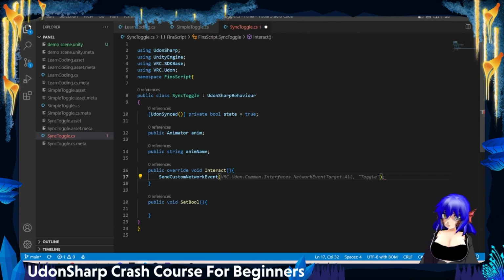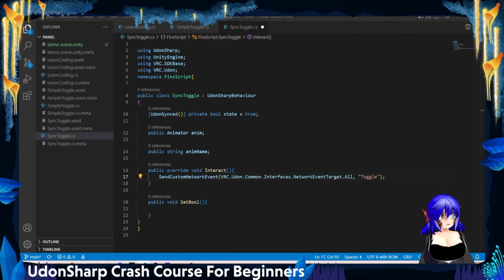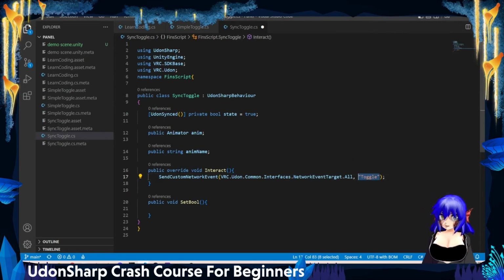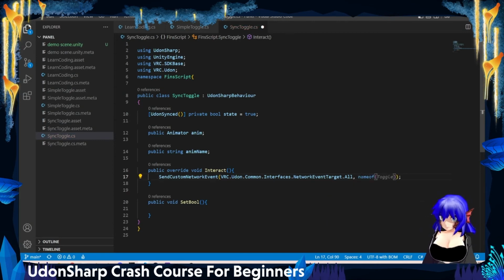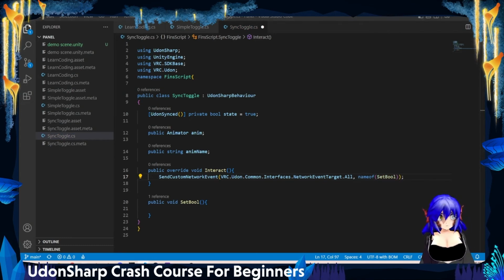Yeah, actually, GitHub Copilot did a good job, except for this. So it's Udon, VRC Udon common interfaces network event target all. So all players. If we want this name, you can normally just make this a string literal and it'll look for that name. But we're going to do a name of and then we can put in this. And if we change that name, we won't have a problem.